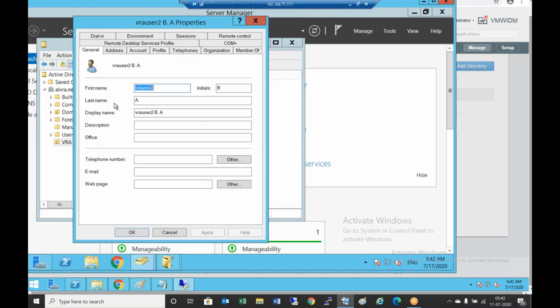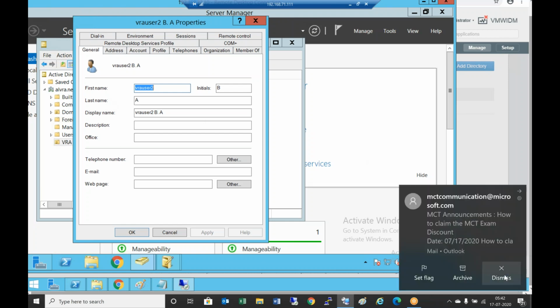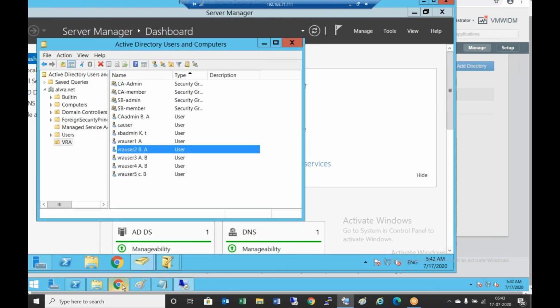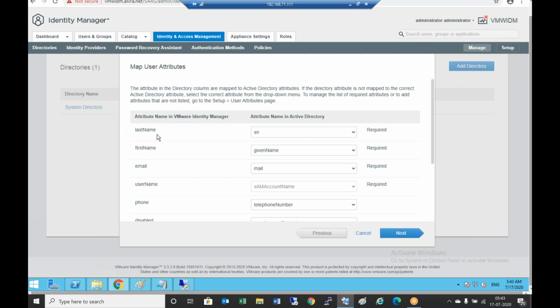we see things called first name, last name, display name, description, office, and initials. In some other applications, the first name is called given name and the last name is called surname, or some applications give the first name, then the last name. Each and every application maintains its own. Now the identity manager application has attributes called last name, first name, then email, then username, which is the minimum required, then phone and so on.